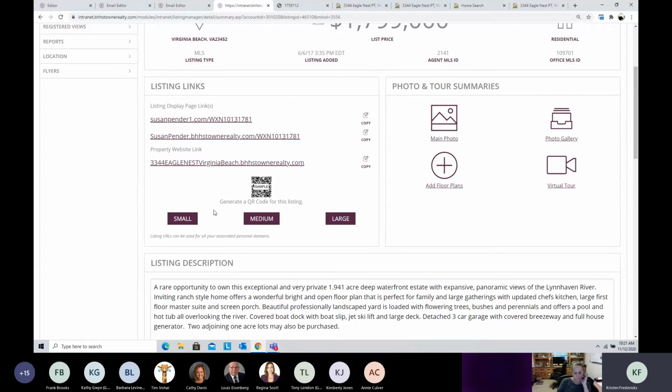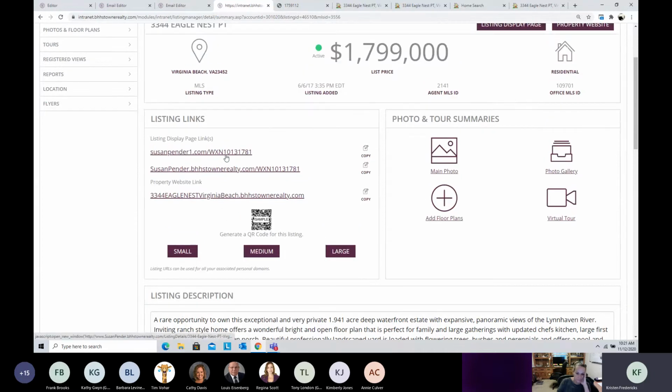All right, I want to talk a little bit today about the property websites as well. So you have a couple of listing links here, and you might be asking yourself, what is the difference between all of these different links? So we actually generate a couple of different kinds of links for you to use on your properties and when you're doing specific types of marketing. So I'm going to look at this first one here. We have Susan Pender, SusanPender1.com, and then notice that that's the MLS number.